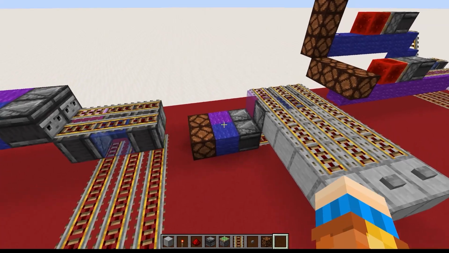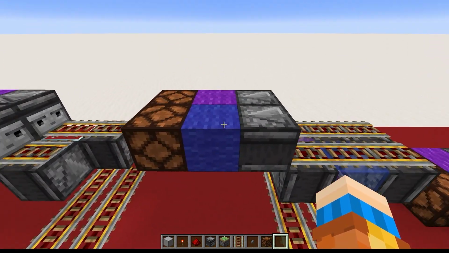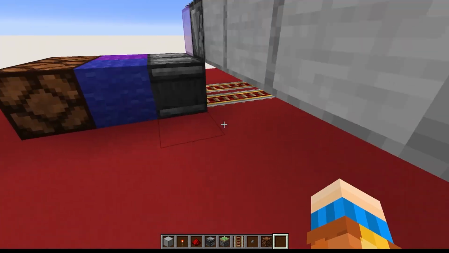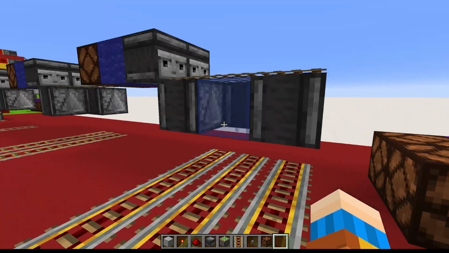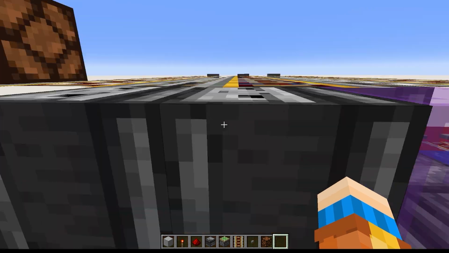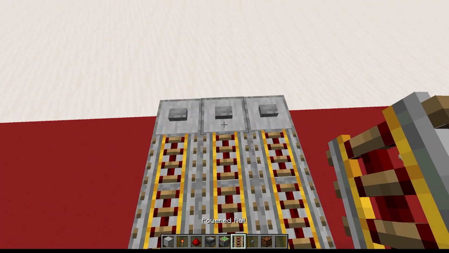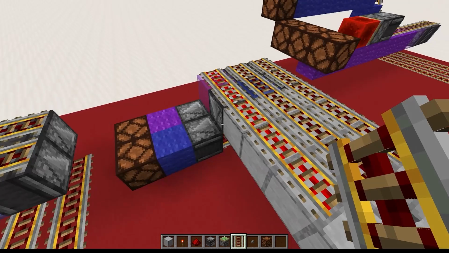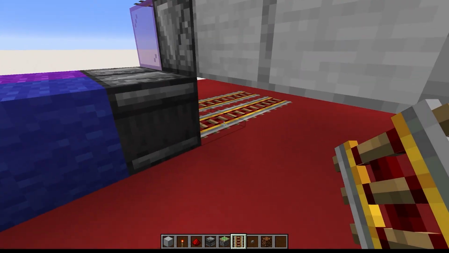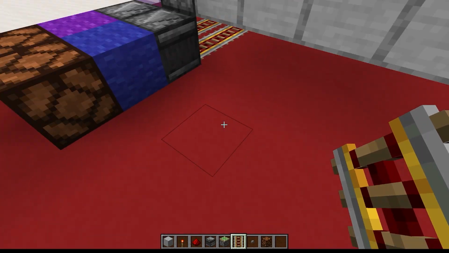So now we can see that this and this are the exact same thing too. We just took this part right here and moved it down to the ground. And so instead of the observers here looking down, the observers are now looking up into the rail. So when this gets powered, this observer sees that and triggers powering this rail, which this observer sees and turns on the blue lamp.